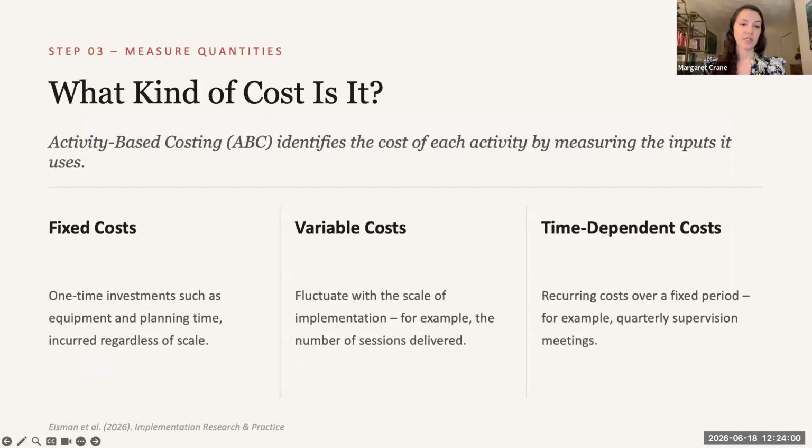All right, so then you're going to measure quantities. And we do this through activity-based costing. So this is identifying the cost for each activity based off the input it uses, which is usually with implementation just time. And so it's activity-based because we're literally tracking our time. And so within costs, we want to think about fixed costs. These are one-time investments like planning time, equipment, that are going to be required regardless of your scale, because oftentimes when we think about costs, we're going to look at it with cost per patient served. And so these fixed costs are something that is going to be true regardless of how many people you serve. But then the more people you serve, the lower the cost per patient ends up being.